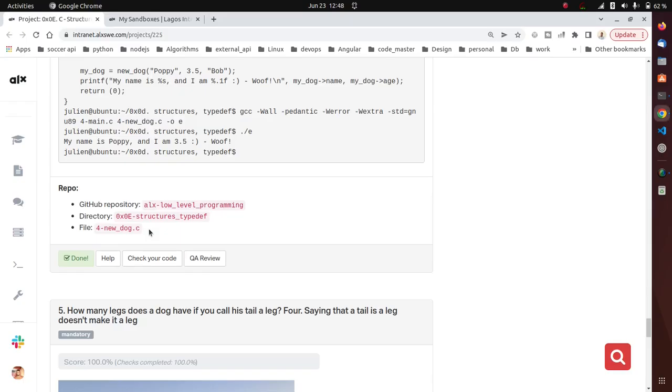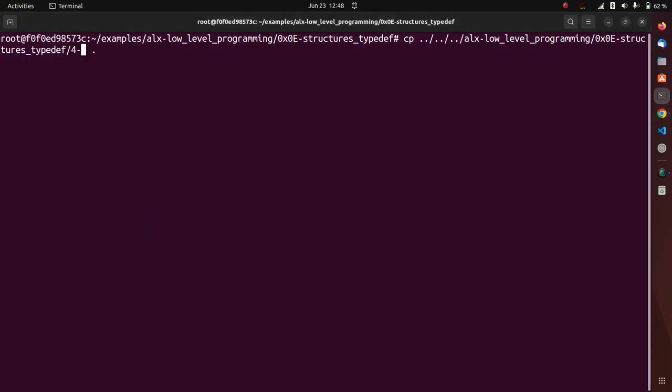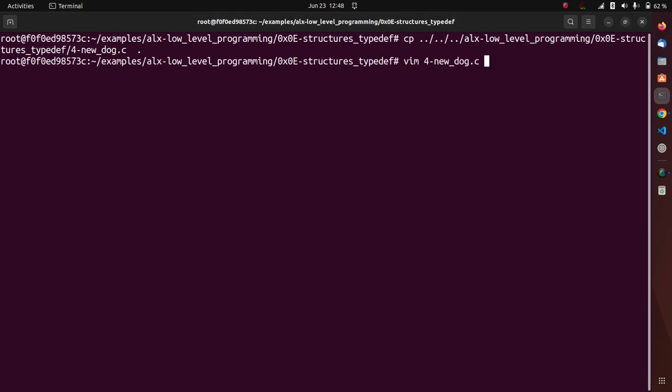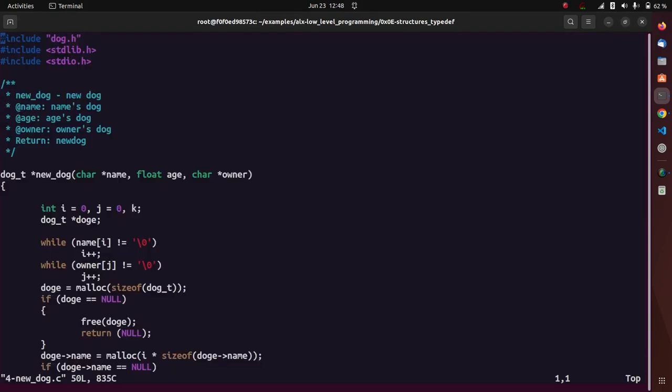Let me be sure of the name again. 4-new. Okay, so I'm going to open my own solution, which is 4-new. All right, so you can see this is the name of the function.